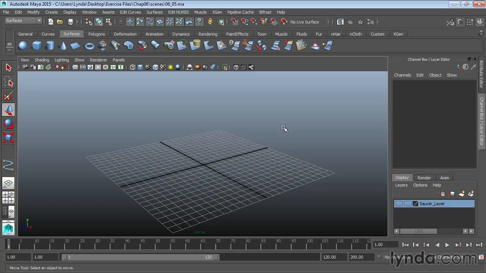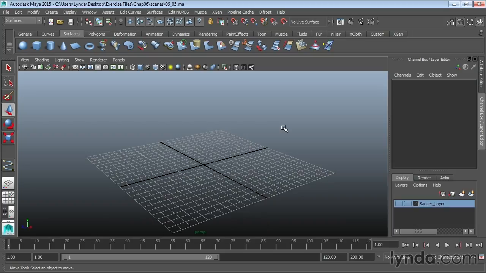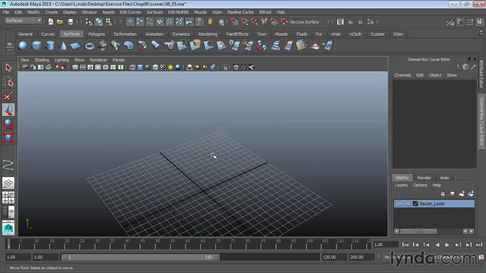Another popular way to create surfaces from curves is to use a loft. Now, what this does is use multiple curves and it spans a surface between those curves. So let's create some curves.